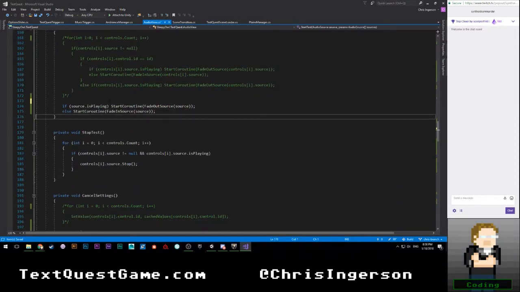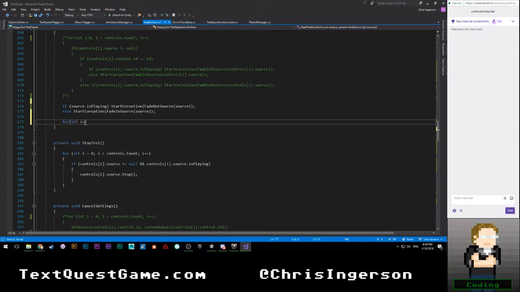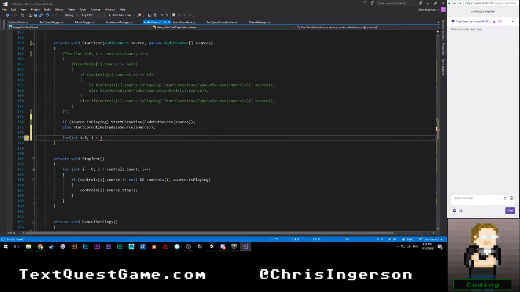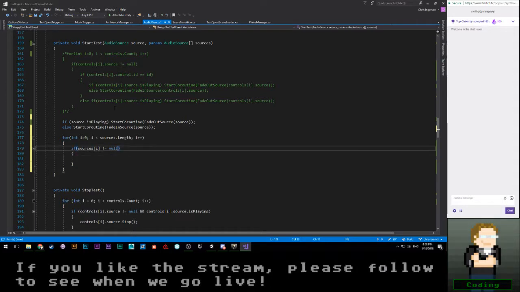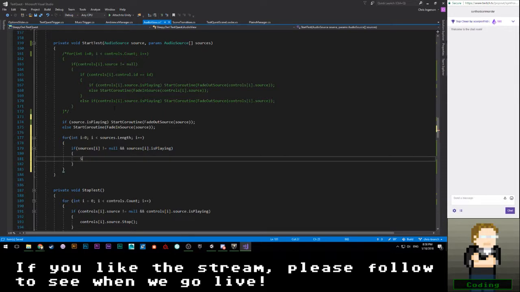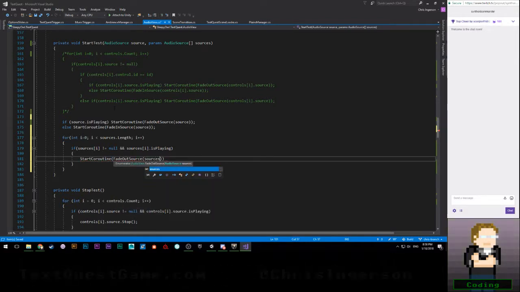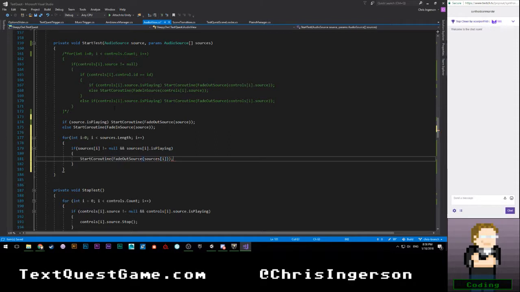Let's go ahead, go to here. And we're just going to say for int i equals 0, i is less than sources.length, i plus plus. Say if sources of i does not equal null, and sources of i dot is playing, then we'll say start coroutine fade out source, sources of i. Very, very simple workaround.